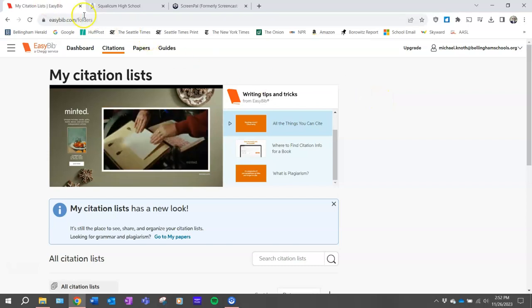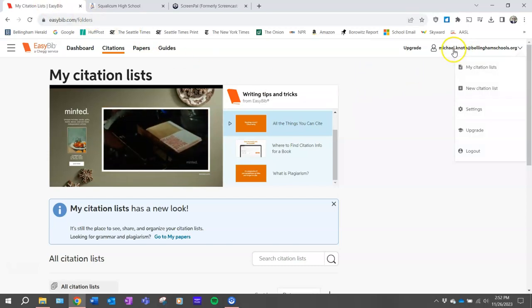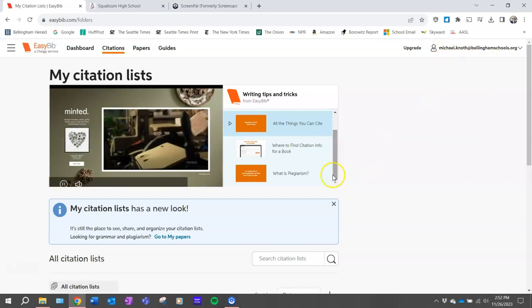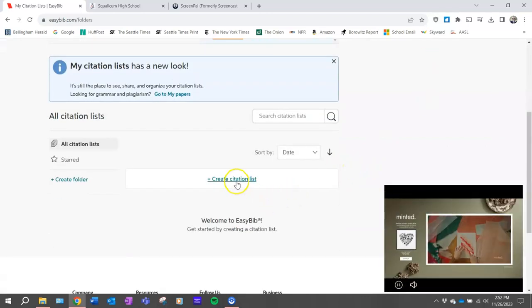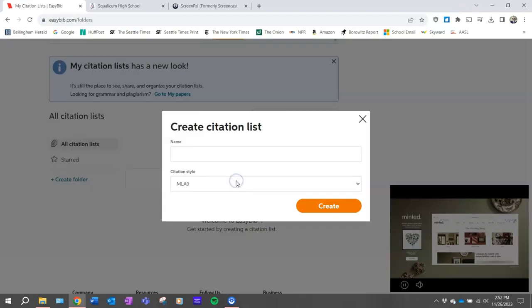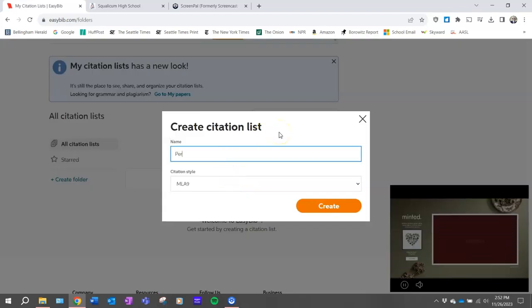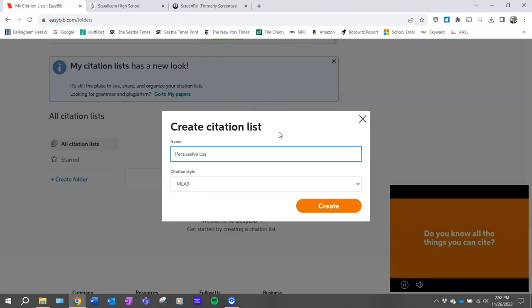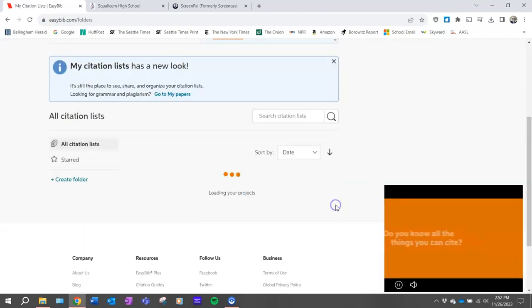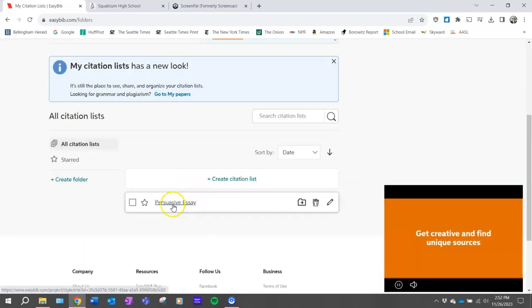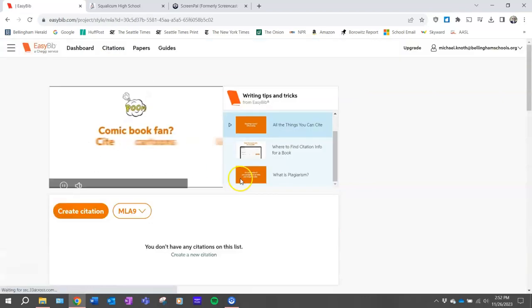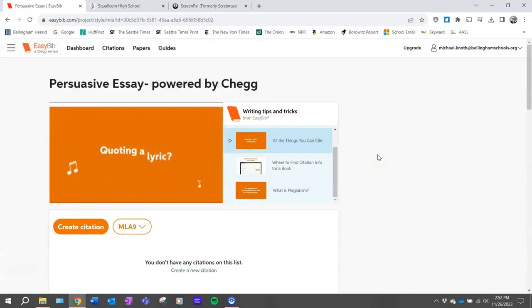First, I would definitely go to EasyBib. If you don't have an account yet, create one. Then once you have done that, go to Create Citation List. And then for this, I'm just going to do Persuasive Essay. Make sure it says MLA9. Have this created and open before you start doing research. Trust me, this will come in handy later.